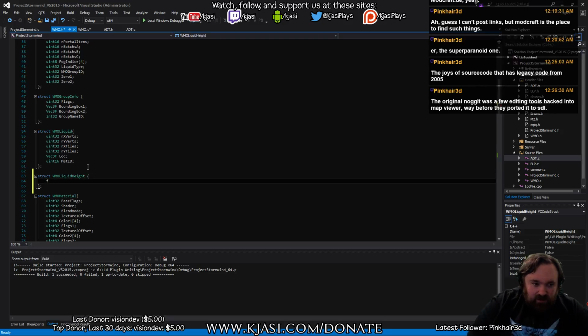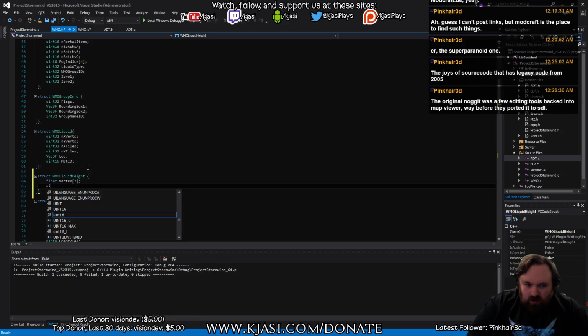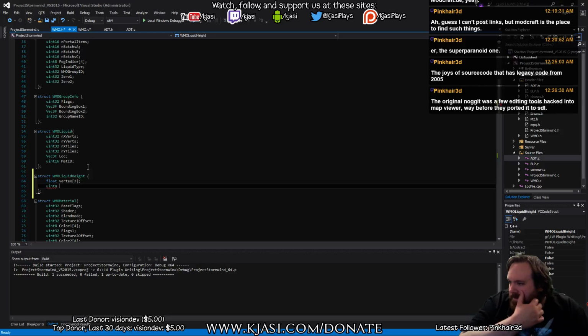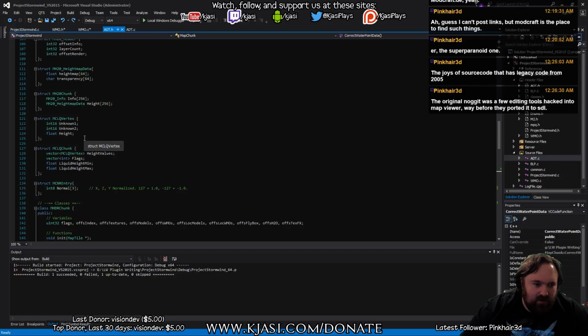Well, the reason we're doing this is because float, no, vertex, float vertex 2, and uint8. It's actually the same as the ADT files, or the MLIQ file here. So it's 2 unknowns. And the tile flags, that's what they are.